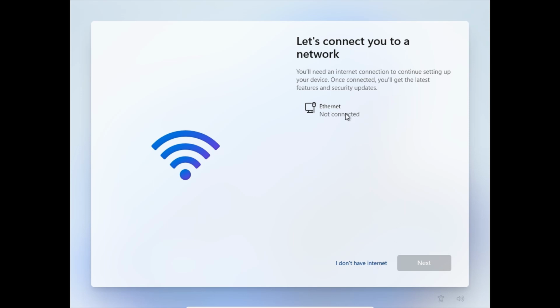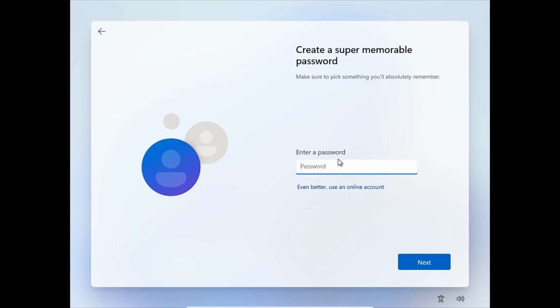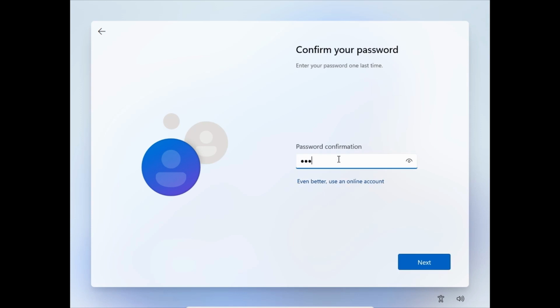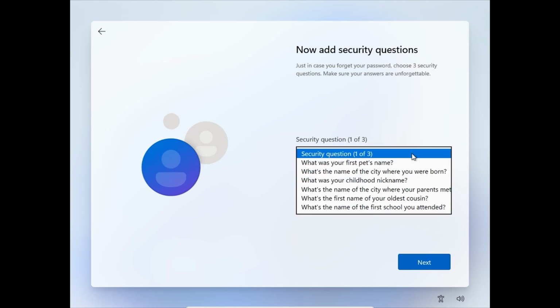If you have internet, then you can select it. Now I have connected to the internet. If you don't connect to the internet, it asks you to connect to get a better experience. So I have connected the internet. It will ask for my name. Just type. Randomly I am putting a password. Confirm password. Security question.